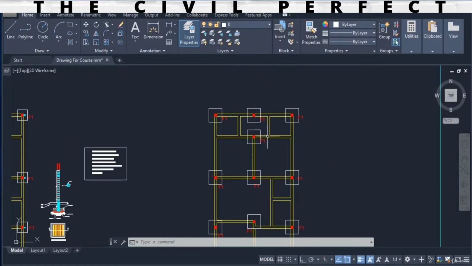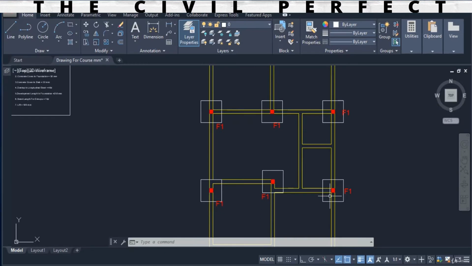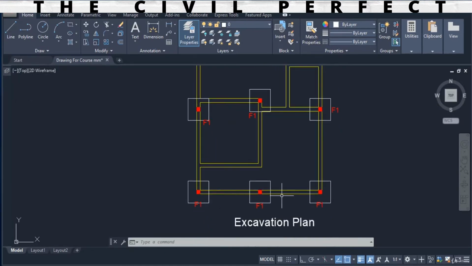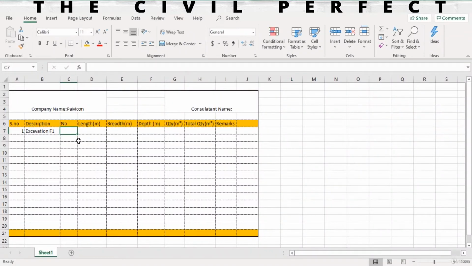I'll just go here, and you can see we have 1 2 3 4 5 6 7 8 9 10 11 12 and 13 foundations that are F1. It means that in size these all are the same. So I'll just go here, and I'll just write here 13. Now the next we have to just give here a length, and I have calculated the length, that is 1.3 meter. It means that 1300 millimeter, and in 1 meter we have 1000 millimeter.